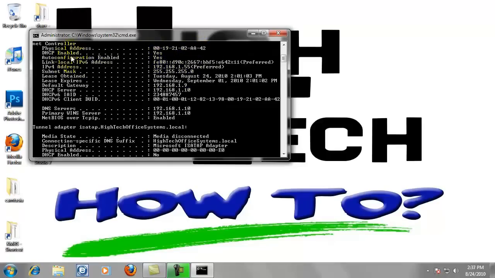Auto configuration DHCP enabled, yes. So mine is not a static IP address. I'm going to leave it like that for now. We'll go ahead and use that for the tutorial. So go ahead and write that down, 192.168.1.55.